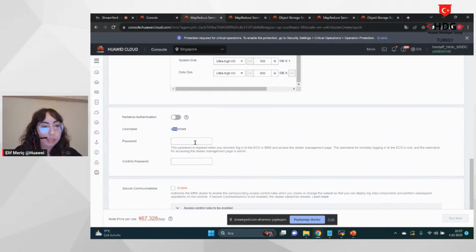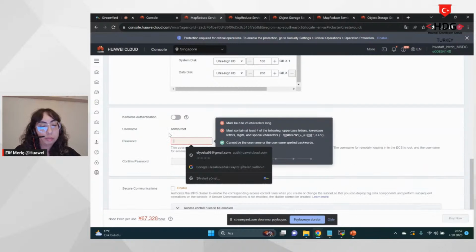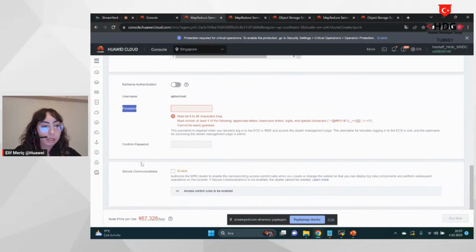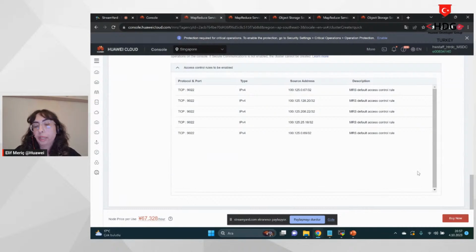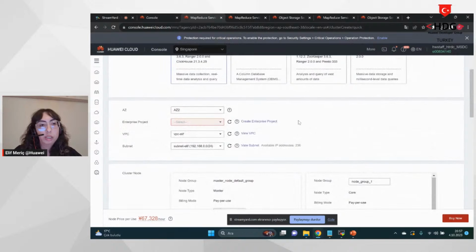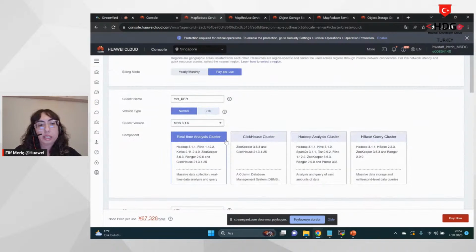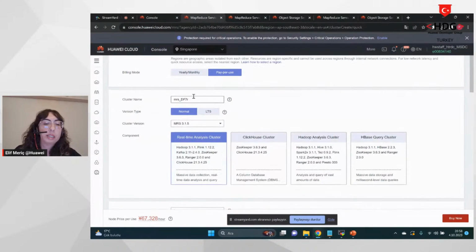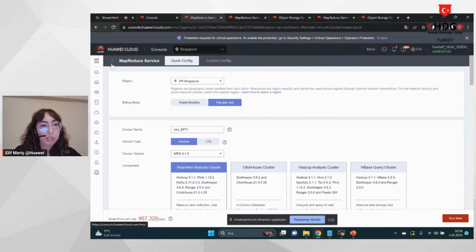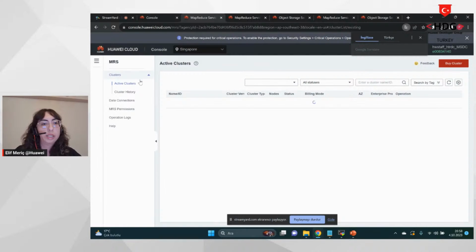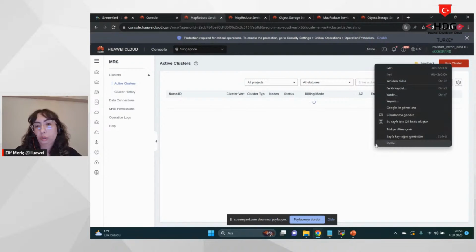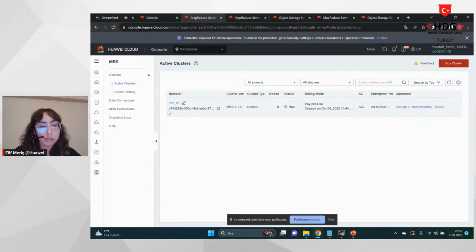Username is admin, and I will set the password in this part. And for secure communications, I will enable this option. Then just click on Buy Now, and MapReduce service will create a real-time analysis cluster for you. So we perform this operation in just a few clicks. So it's very easy for us with the service to create Hadoop clusters.